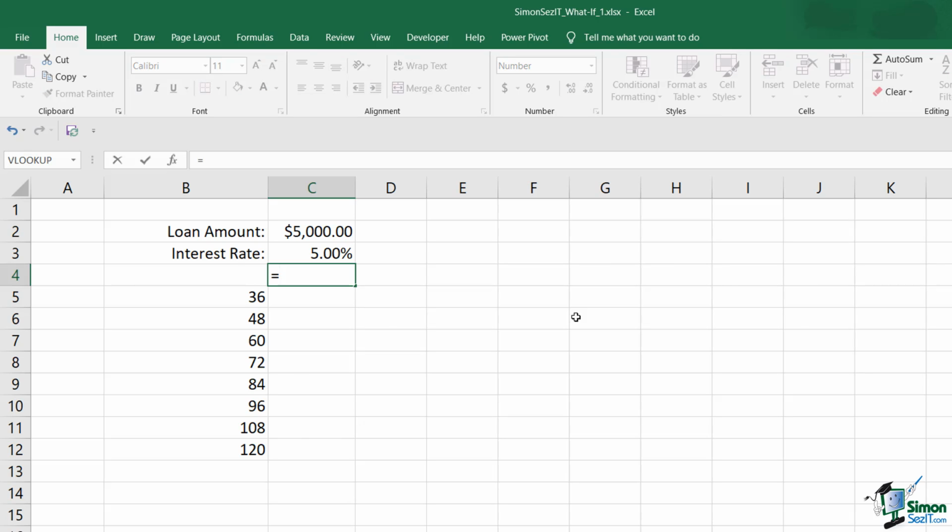So, equals PMT, the rate, which is C3 divided by 12 to get that monthly interest rate. The next value is the number of periods. Now what I'm going to do is choose a cell at random outside of the table of payments that we're putting together. And I'm going to choose cell A4.